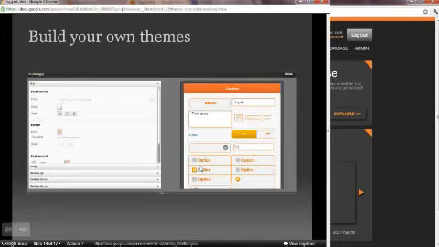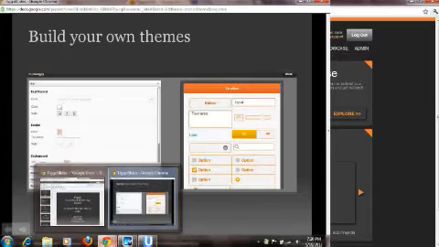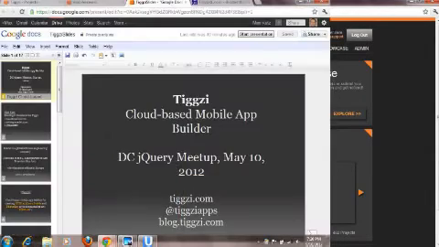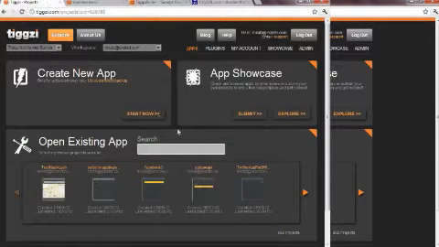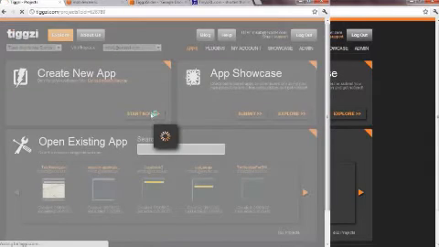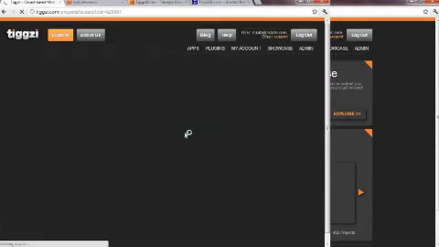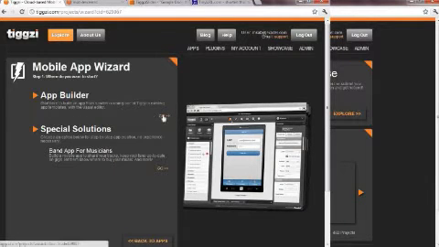So that's it. What I'm going to do now is go into the tool and build an app for you. So let me do that. This is the apps page, where you see all your apps. I'm going to start right here. I'm going to go to App Builder.